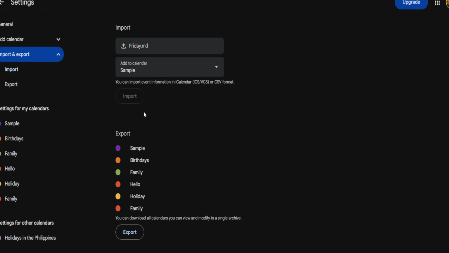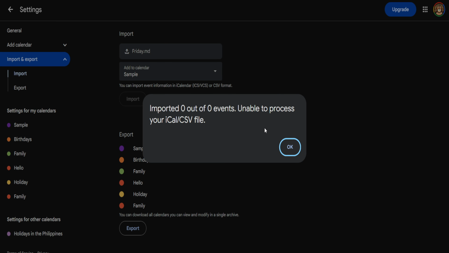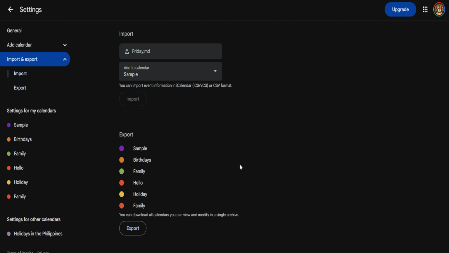A helpful tip before importing is to double check that you're using the correct file, because importing the same file more than once can create duplicate events. And when exporting, remember that the download comes as a zip file, so you may need to extract it before using the contents elsewhere. That's all it takes to import and export events in Google Calendar. Once you know where the Import and Export section is, the whole process becomes quick and easy.